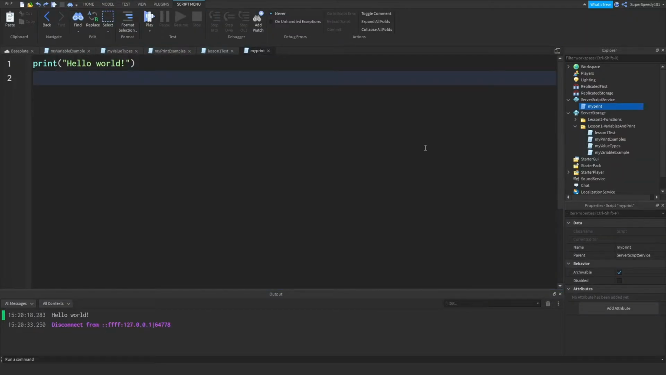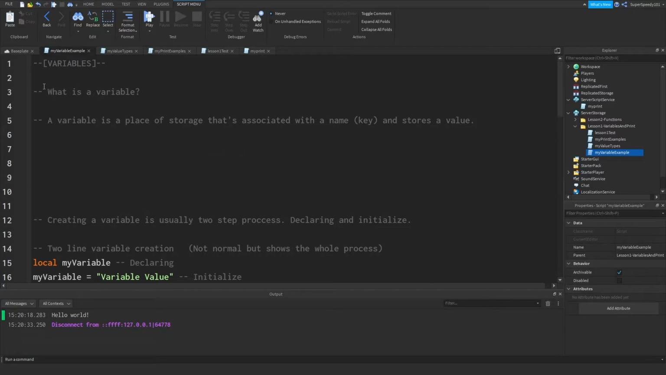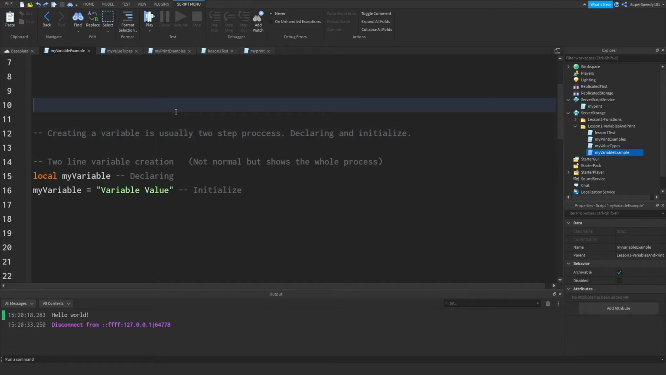So let's go talk about variables now. Let's get some examples up. What is a variable? A variable is a place of storage that's associated with a name, otherwise known as a key, and stores a value. Creating a variable is usually a two-step process, declaring and initializing. Here's an example of a two-line variable creation.